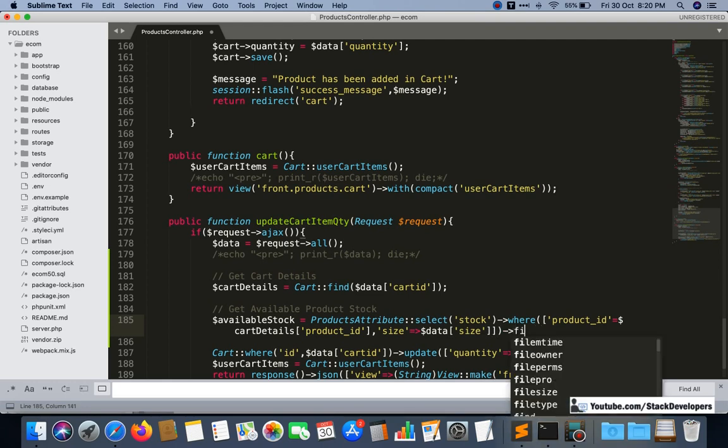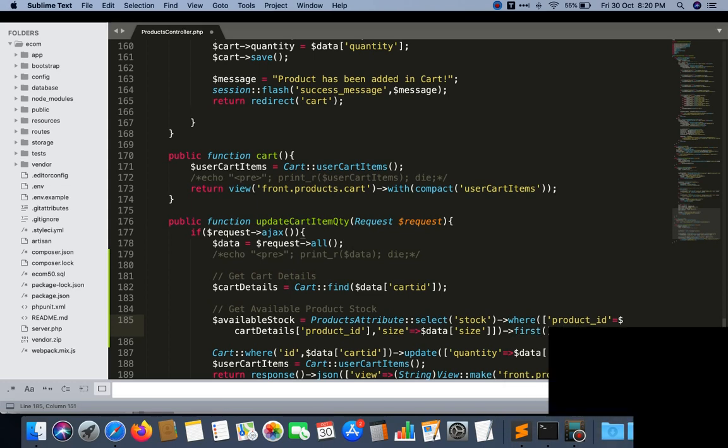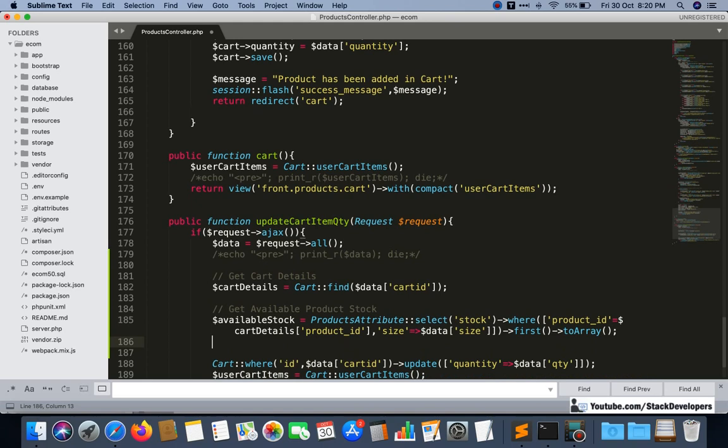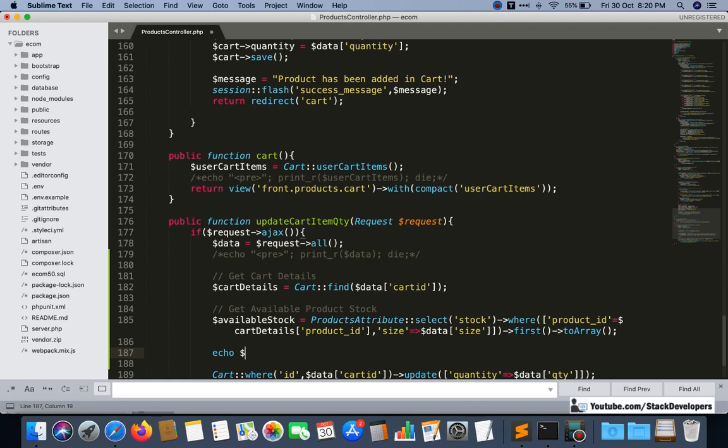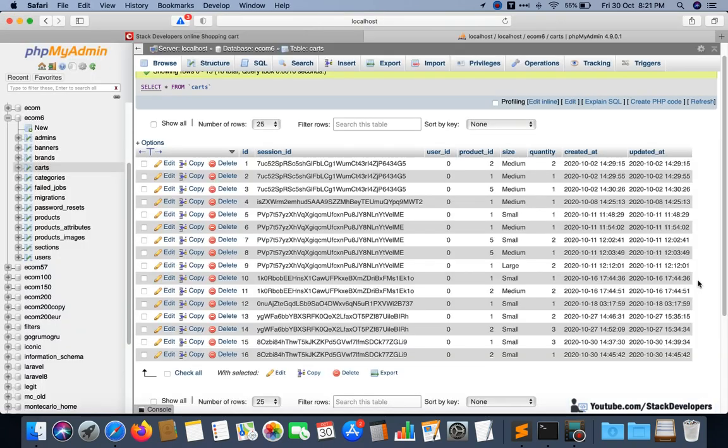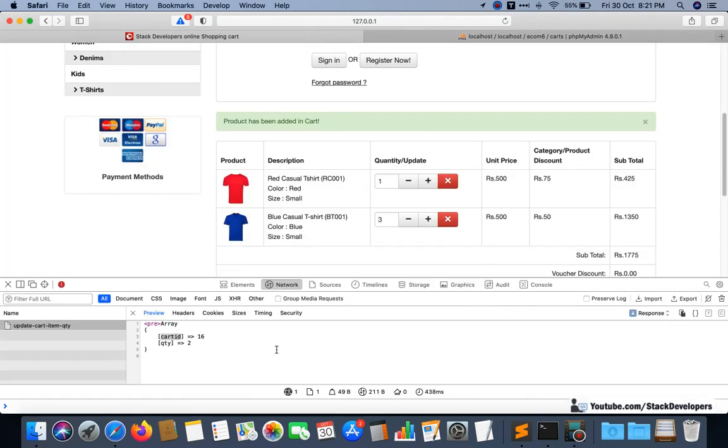So I will take the first here. After that I will take the to array to convert it to array. Okay, now I am going to check whether stock is available or not, but first of all I am going to check the available stock and the stock sent by the user. Two things are here. One is the stock sent by the user, $data in, we have seen quantity once again.